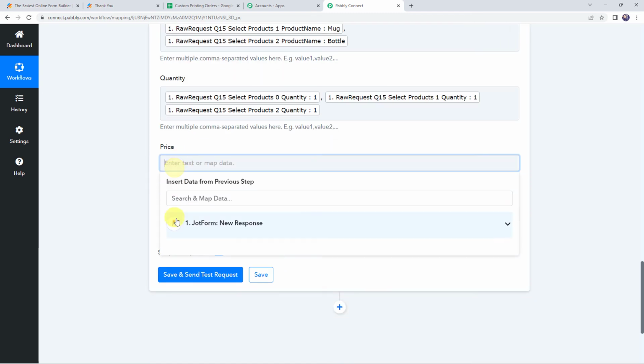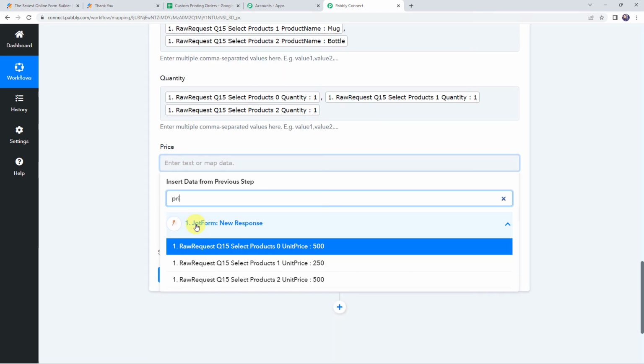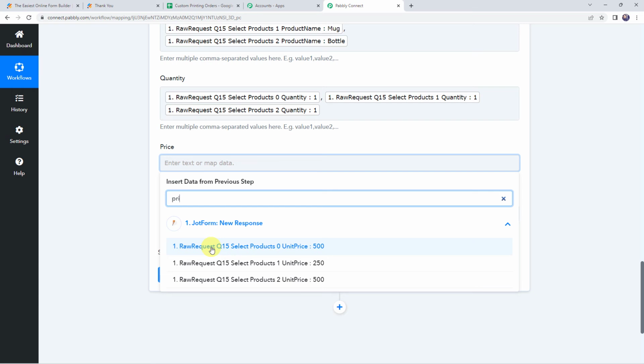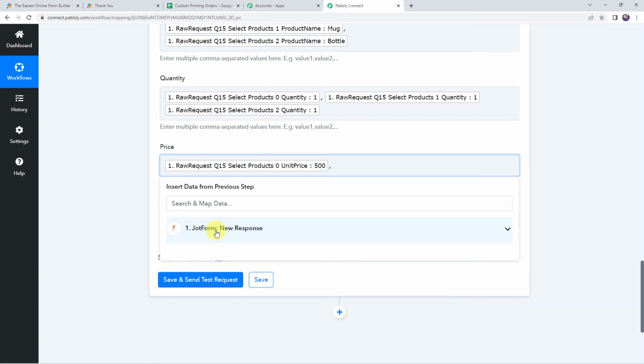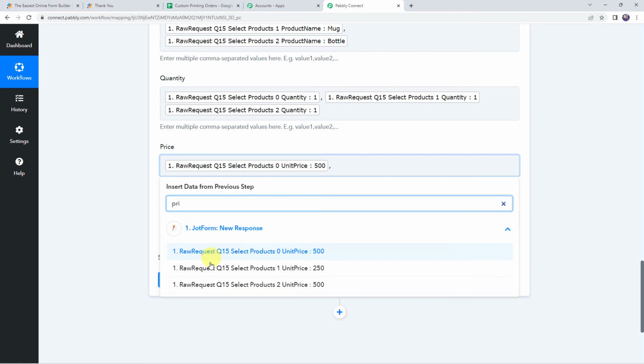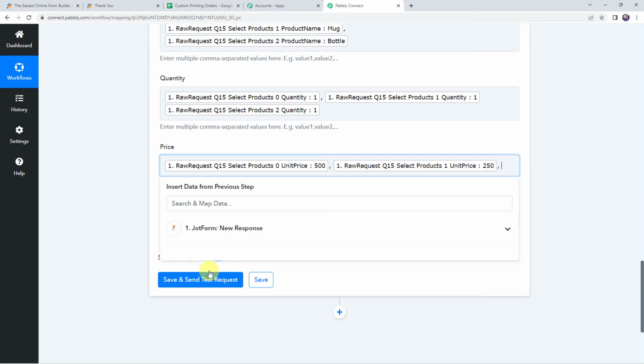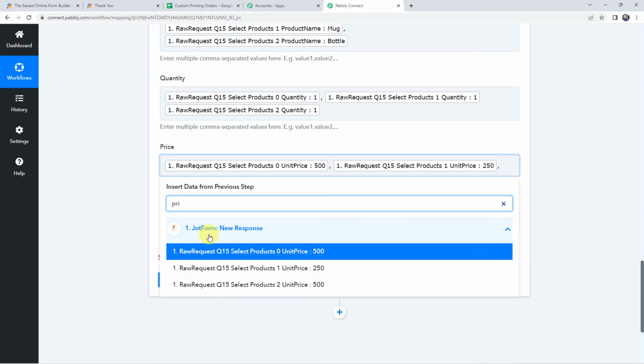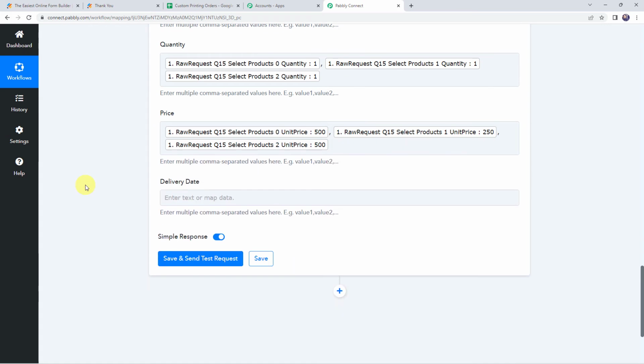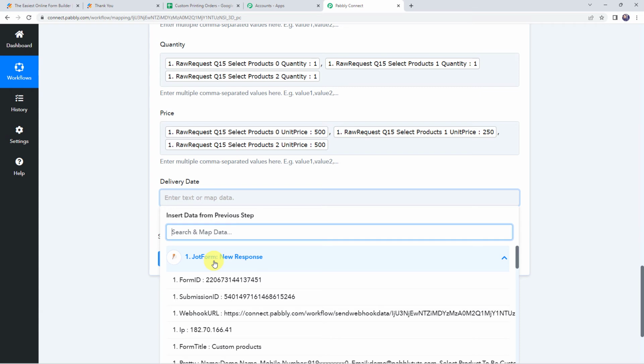Now in the same way, we'll be mapping the price also. This was the unit price for first product. Then the unit price for the second product. And then let us map the unit price for the third product. And here we are going to map the delivery date.